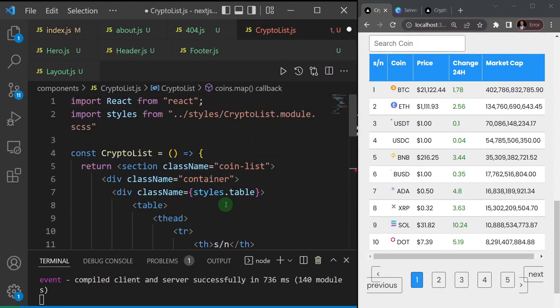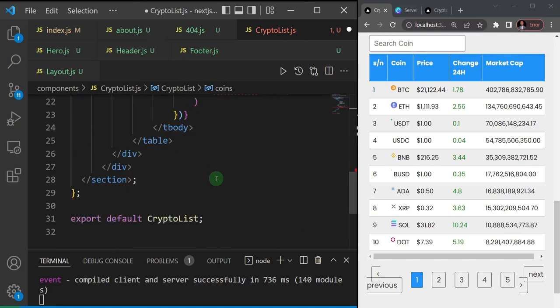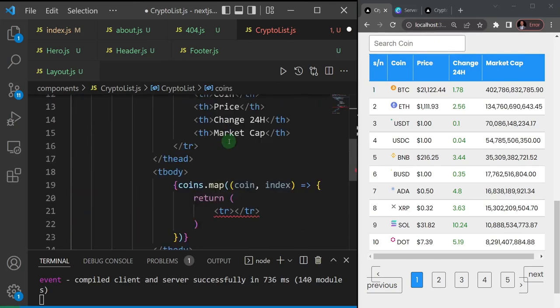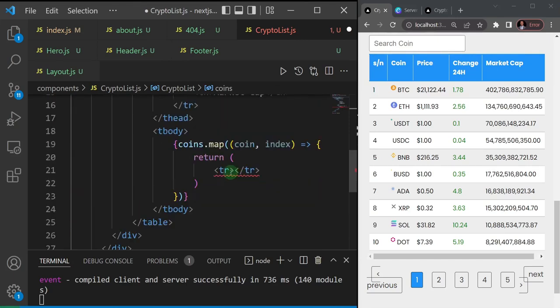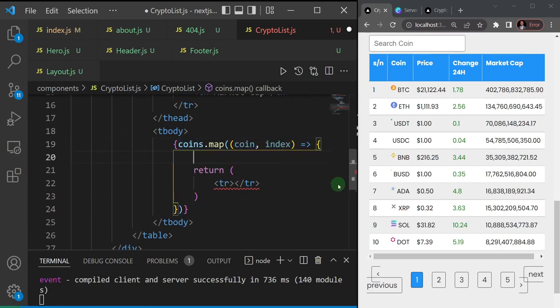I'm going to come to this crypto list right here at the top of the component, and I'm just going to destructure out the coins like so. So this coins here is what I'm mapping through right here. Great. All right, so before we write out the structure here, we need to get out all the properties that we're going to need from the coin. So I'll come here and destructure it out.